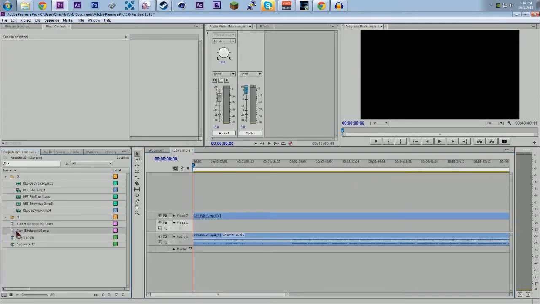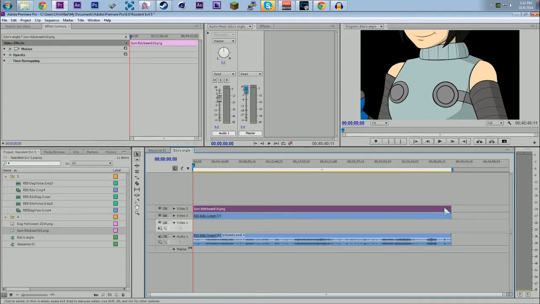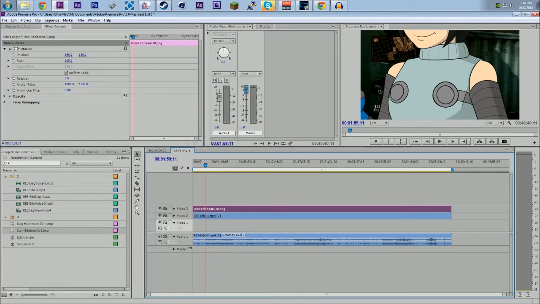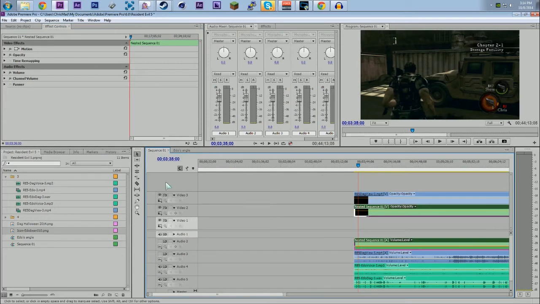Now, what you want to do is then take your icon or text. Most people will usually use text to tell the audience who you're watching. And then you want to find a suitable position in which this makes sense to be in. Doesn't block too much of the screen, doesn't bother or distract the audience. And then you have Edo's angle right there.